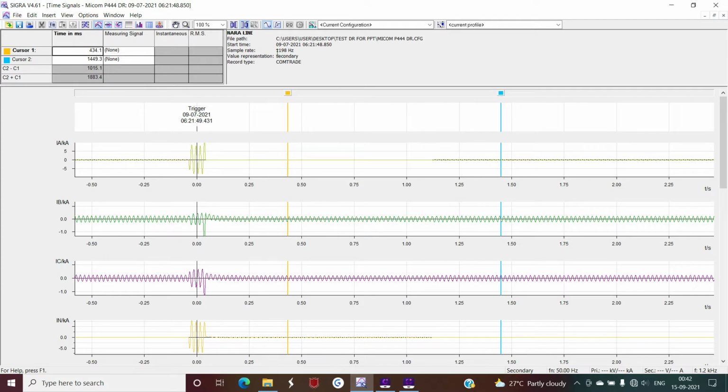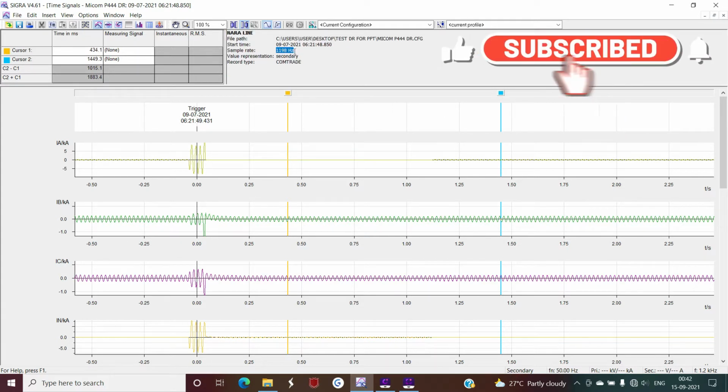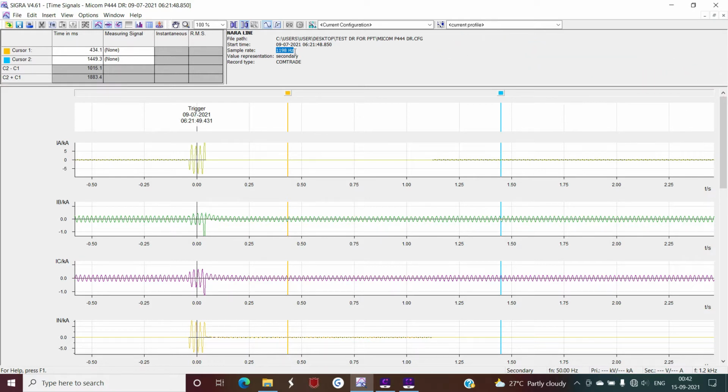Here the sampling rate is shown as 1198 Hz as compared to 1000 Hz in the Siemens relay, and this 1198 Hz means for a 50 Hz system this is 24 samples per cycle as compared to 20 samples per cycle in the Siemens relay. So the more the number of samples per cycle, the better the accuracy first of all, and the faster the relay performance. Now I am not going to discuss in detail the analog and digital channels because we have already discussed these things in the Siemens DR analysis session.